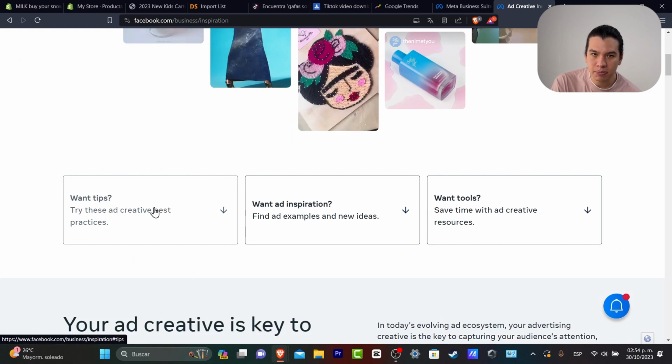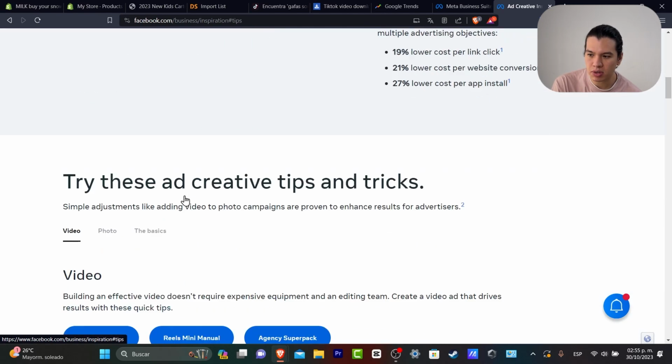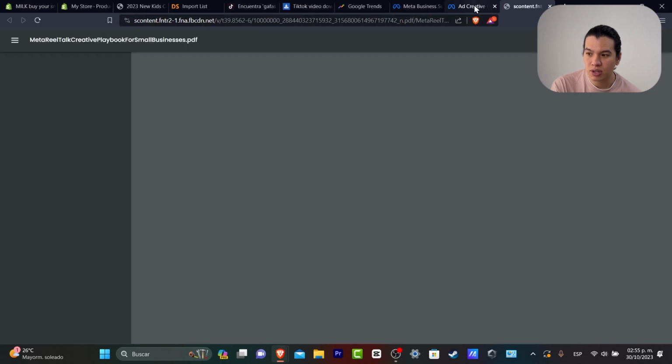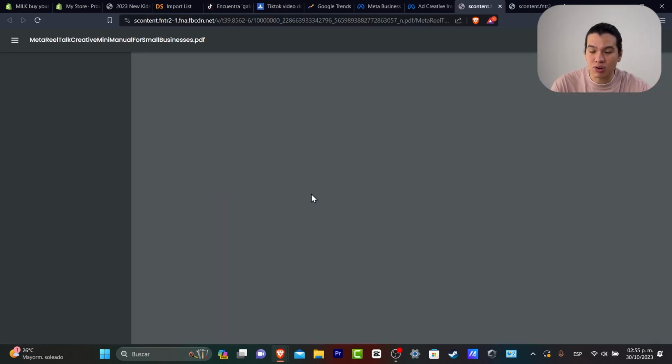So want tips, want ad inspirations, want some tools? Usually this is going to help us a lot. So let's say that I wanted to have a Reels playbook. Usually what people do to drive traffic, let's say from Facebook directly into Shopify, is they use Reels. Reels is a great common way to drive organic traffic to your actual website. So you don't need to pay absolutely anything.